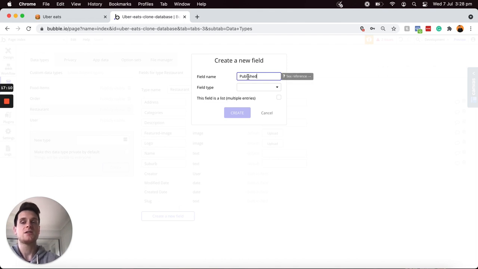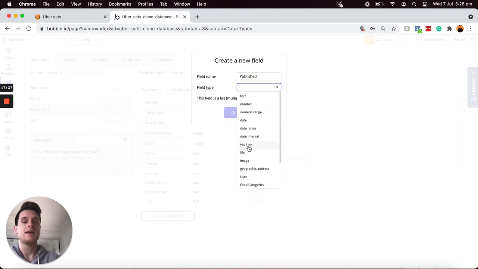So essentially, the reason why I'm adding this is because from the time that a restaurant is created and then the restaurant owner actually updates the information stored within this restaurant, I won't actually want that restaurant to be displayed within our homepage because its profile wouldn't yet be complete. And so what I'm going to do is select that this published status would be a yes or no type, meaning the restaurant is published and ready to be viewed, or it isn't published and ready to be viewed.